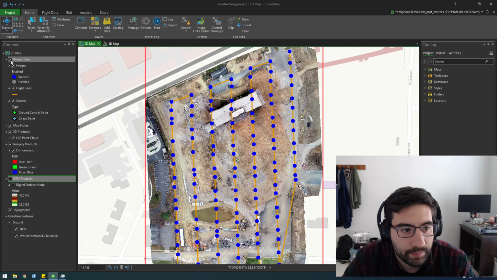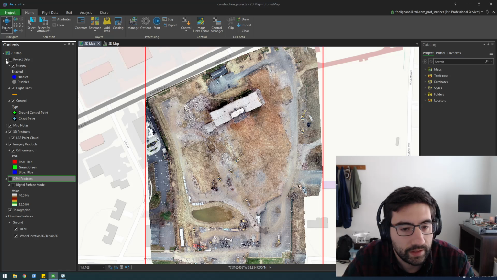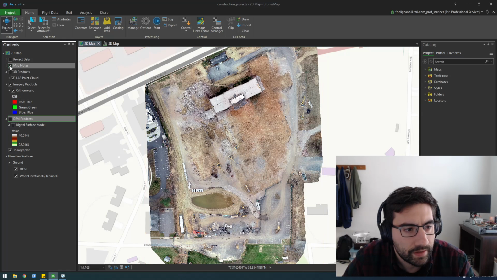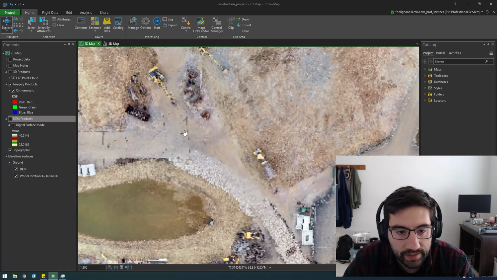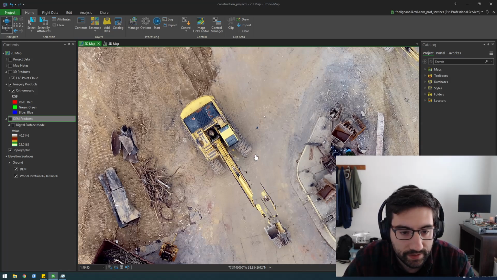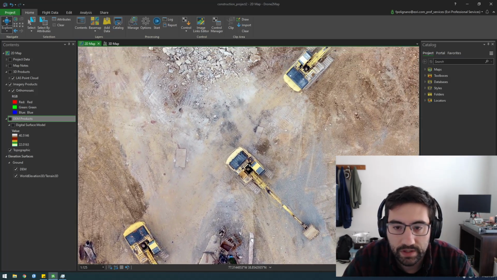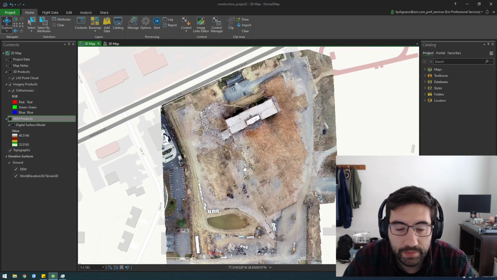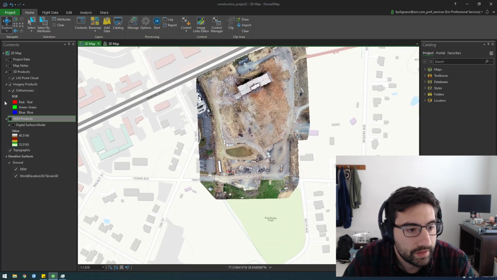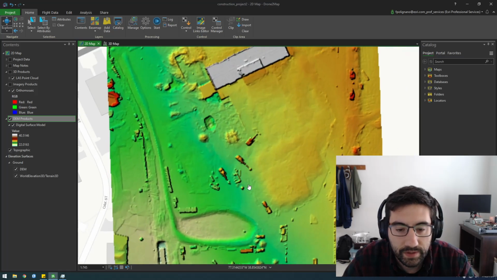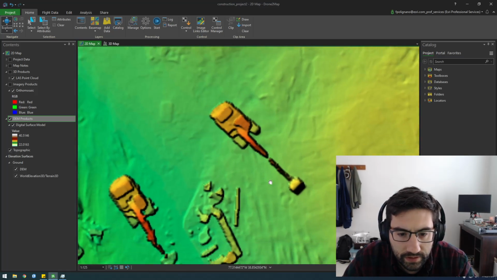I'm going to take off the project data, turn it off, and collapse it. And let's turn off 3D products, and let's just take a look at the orthomosaic that got created. So you can see this is pretty high quality. I think I flew this at like 200 feet, so the resolution's looking really good. So yeah, pretty sweet. Let's take a look at the DEM. It's underneath the imagery product, so I turned that off. And yeah, so we have a nice DEM. That's awesome.